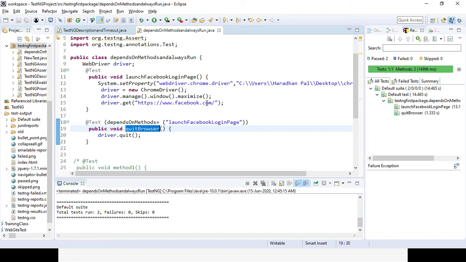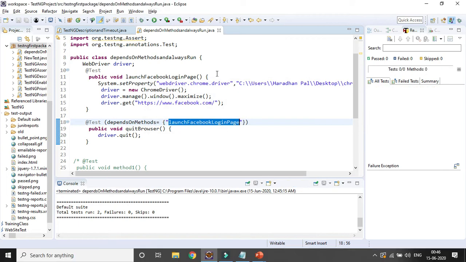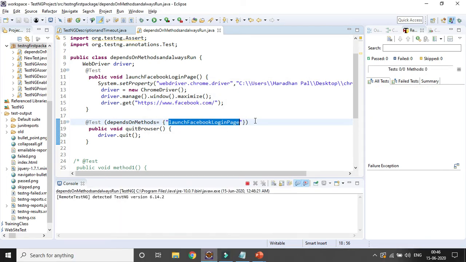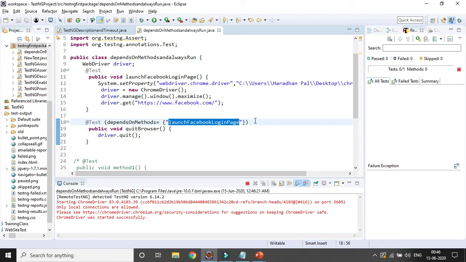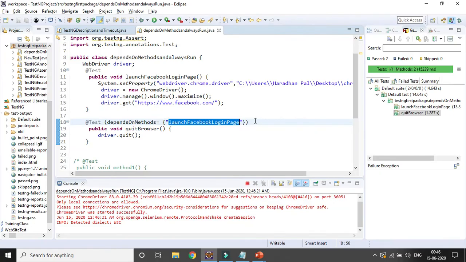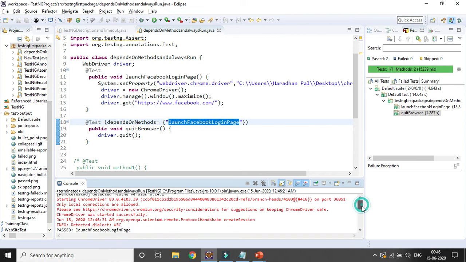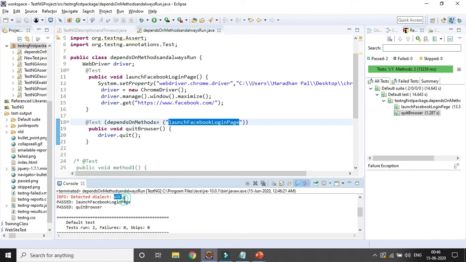Now here there is no such failure in my past test case. So if you run it, you can see both the test cases will pass, because there is no such failure in any of the test cases. So it will launch the Facebook page, after that it will quit, and all the test cases will be in passed status. If you go to the run section, both the test cases are in passed status, and here also you can see pass launch Facebook page, pass quit browser.